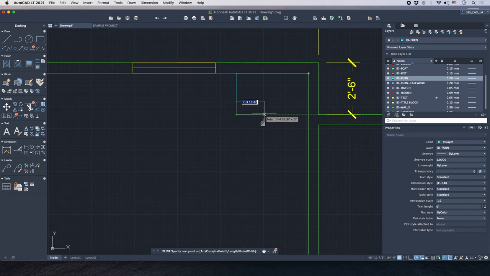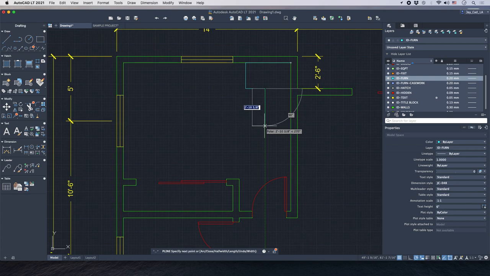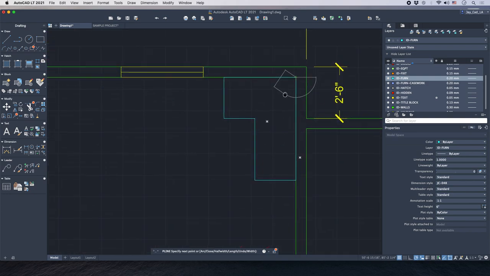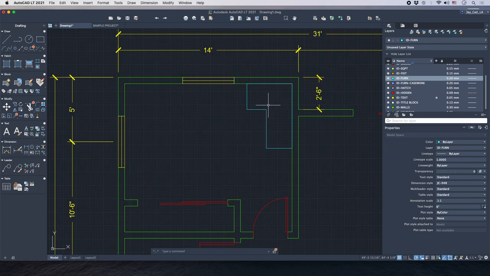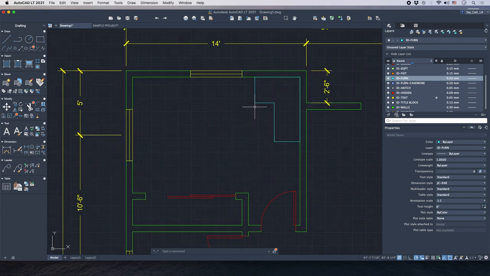And then here, let's do, what was the total? 24. Let's do now 1 foot, 6 inches. And then I'll go to the bottom, 3 feet. Okay, and then I'll click here, and then I'll close the polyline back. So now we have that.